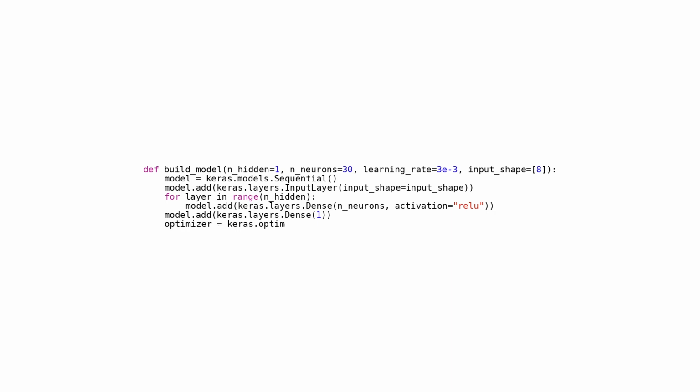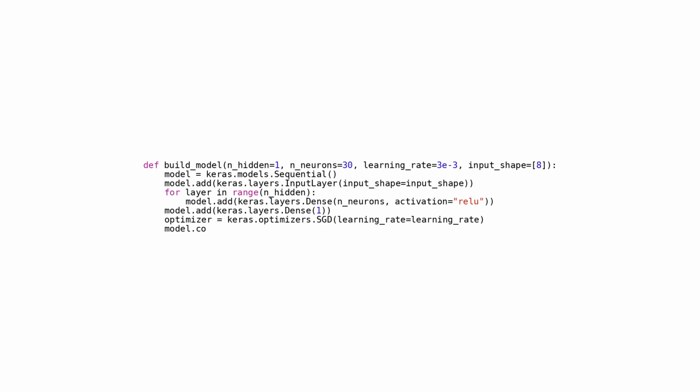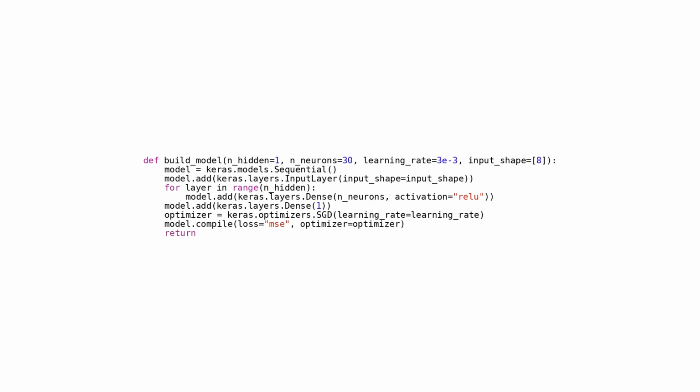This function is convenient for building neural network models with adjustable architecture and hyperparameters for regression tasks. By providing the hyperparameters to this function, you can easily create and compile a neural network model tailored to your specific requirements without rewriting the model creation and compilation code.